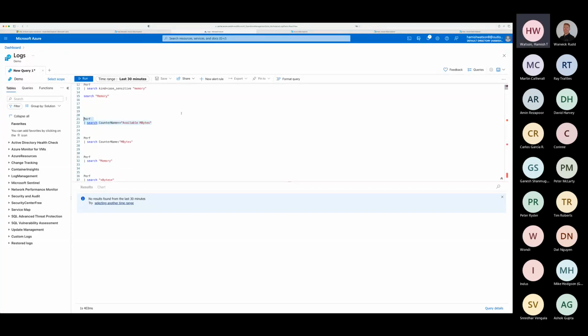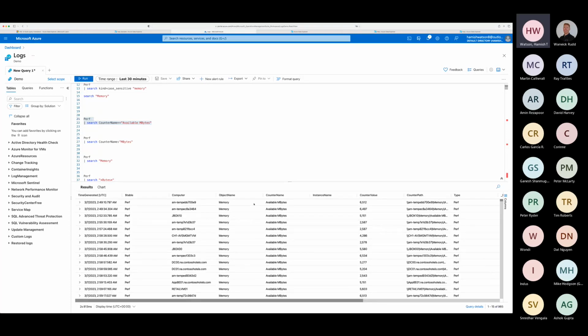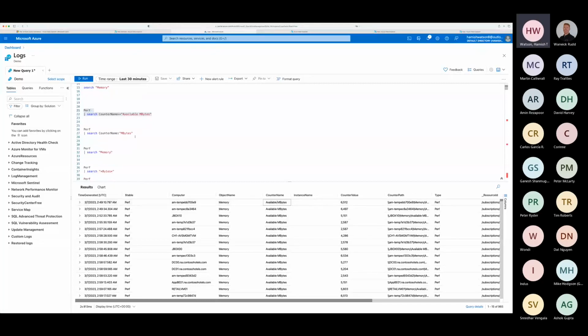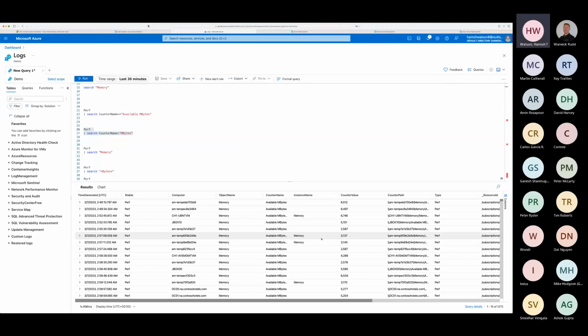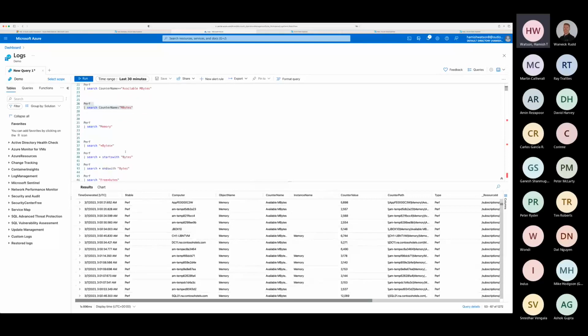Anyway, let's say I'm going to take our perf table and I want to search for where the counter name equals available megabytes. Again, we'll just do 30 minutes worth, and there we go. So our counter name here is available megabytes. What we can do is search where the counter name contains M bytes, and so we don't have to put the available part. We can actually do a wildcard search.